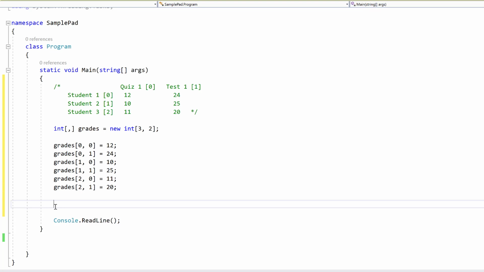Now, you will learn as you get more and more dimensions in your array that you will need more nested loops. So in this case, in order to display each assignment for each student, you need to first iterate through the students, and for each student, iterate through the assignment.